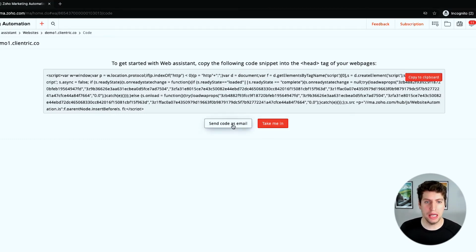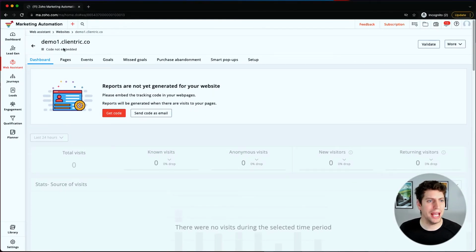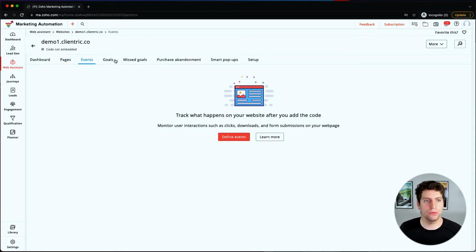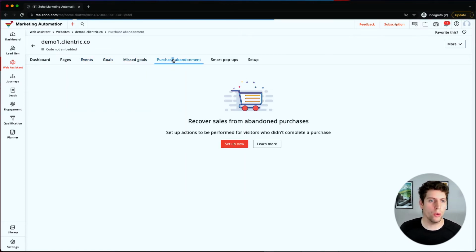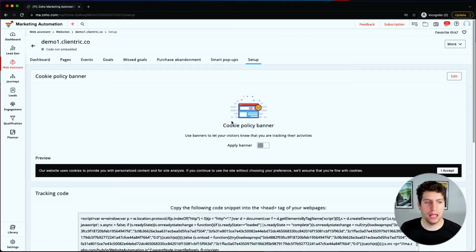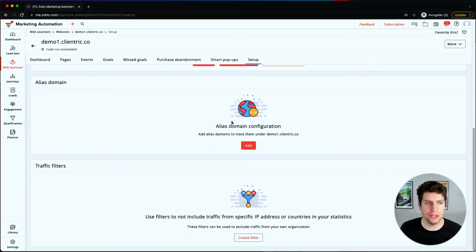And we can also send it as an email. So now that we have this account set up, this website set up, it's going to be tracking everything on those pages, on the goals that we set, if there are any events. And overall, we can set up missed goals. We can go through purchase abandonment. We can go through smart pop-ups, and we can have a setup system over here as well, where we can change any different types of settings that we might need to.